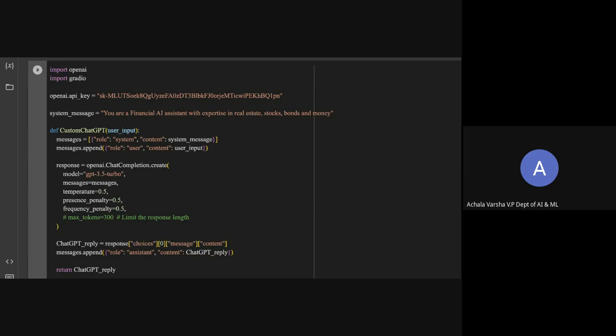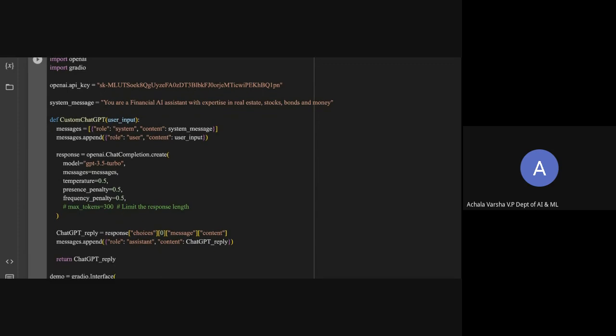So this code here demonstrates how we can leverage GPT's language capabilities to create a conversational assistant for financial related queries. We start off with importing the two libraries, OpenAI for connecting with the OpenAI GPT and Gradio, which is the interface for our chatbot. We start off with setting up OpenAI and the system message.